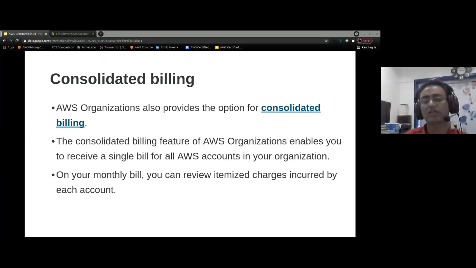So that I can understand how much amount I have to pay, and while doing that, I can also see what different accounts I have, which account is using more, which account is using less, what is happening. Those kinds of things I can see from a financial perspective. So consolidated billing gives a very nice feature, especially to the finance team of enterprises. In the monthly bill we can have itemized charges, by each account and by each service, a kind of drill down we can do. So this is what consolidated billing is.